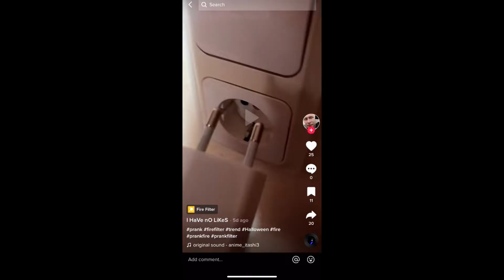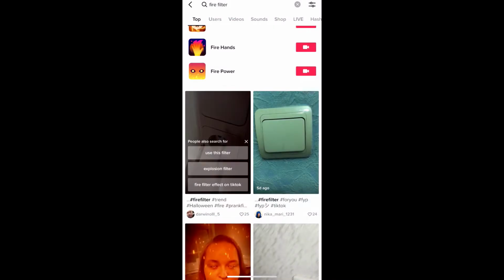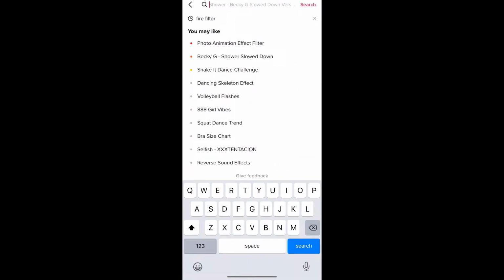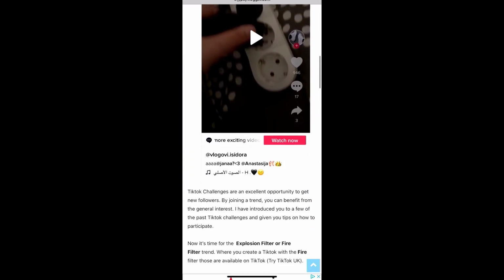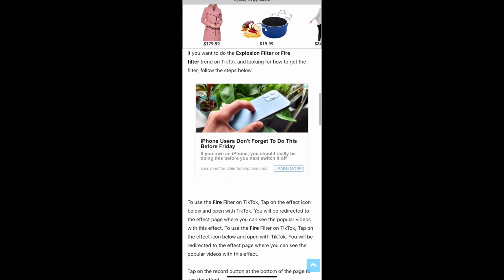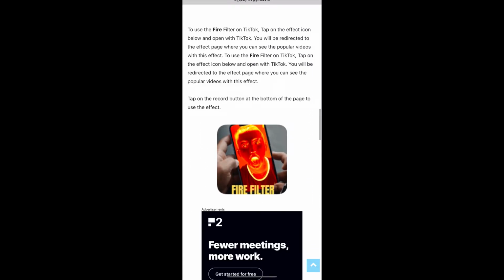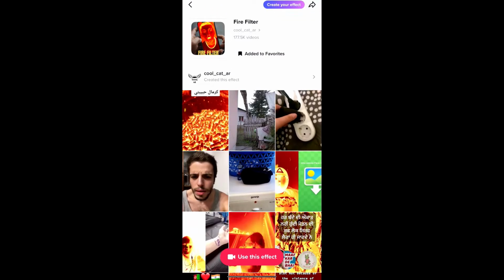Suppose you are not finding the filter like this also, then what you can do, let me go back, is visit this website. Link to this website I'll give you in the description box below. Here in this website you will see the effect icon. Just tap there, and you will be directed to the effect page.